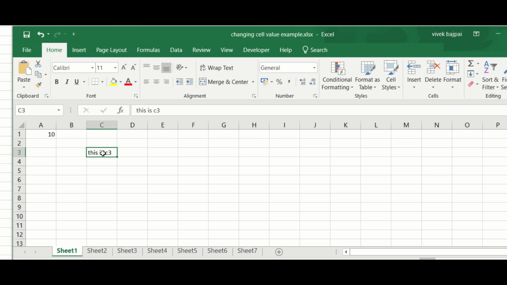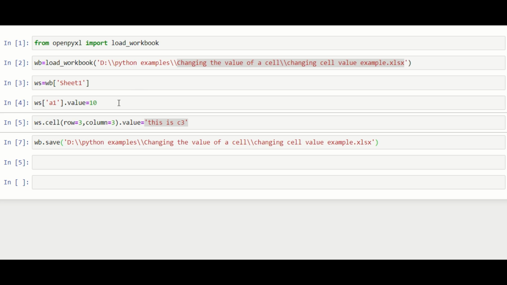So this way you can access any cell and change any cell, whichever you want, in Excel using Python.